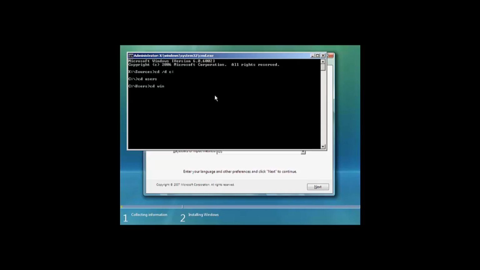My username is Windows, not Windows Vista, Windows Vista. God, that sounded a little weird. Anyway, once you've typed that, just hit enter again. Then type after that CD desktop. Then all your files should be extracted to the desktop.